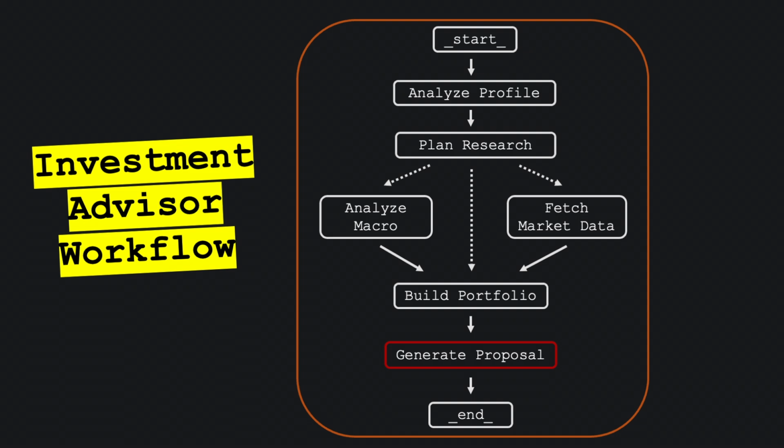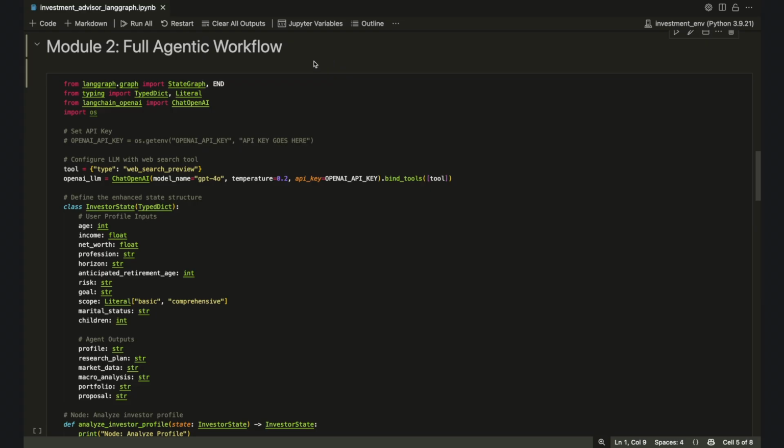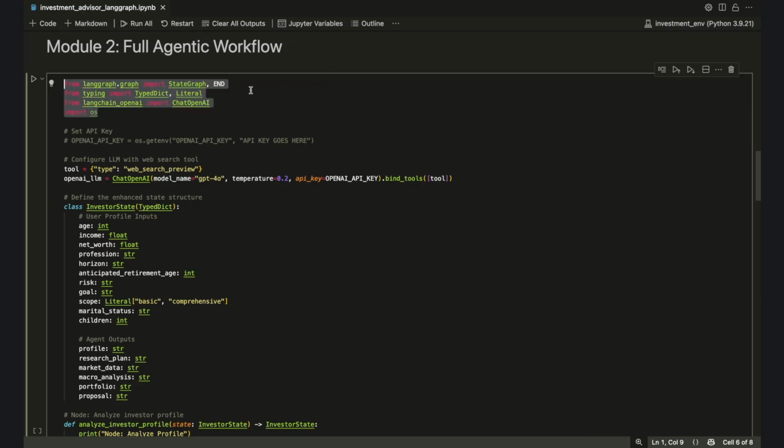Now let's look at how to build this step by step. We've added a few new imports to support our full agent workflow, which includes OpenAI API access and a more detailed state structure.